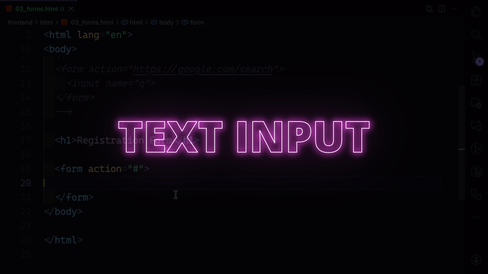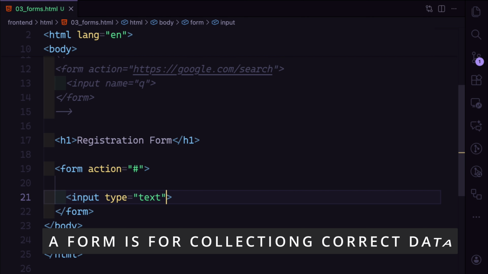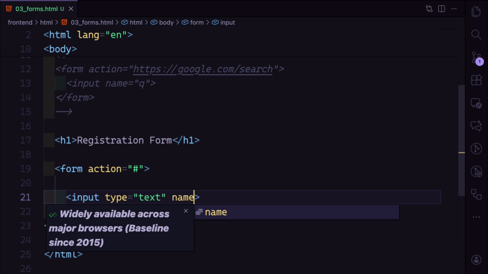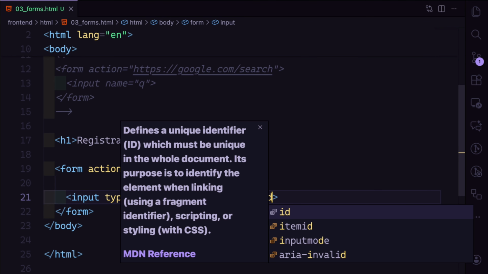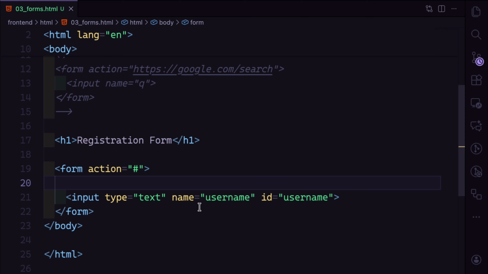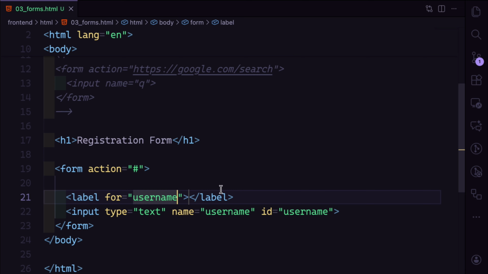The first input would be a username. Type input. Before writing these lines of code, remember that a form is not just for collecting data, a form is for collecting the correct data. So for those things, we would be giving them the proper names. For this one, we will have username, ID would be username. And this input should have a label, username. And then here we have to show some text that would be username.